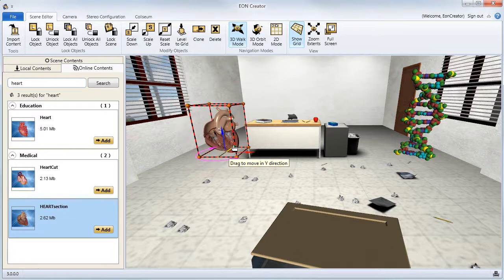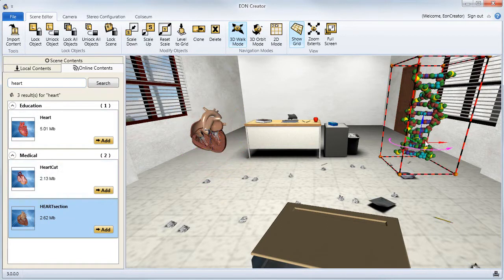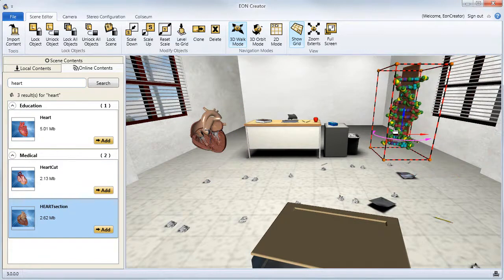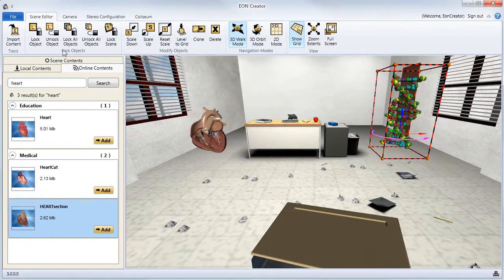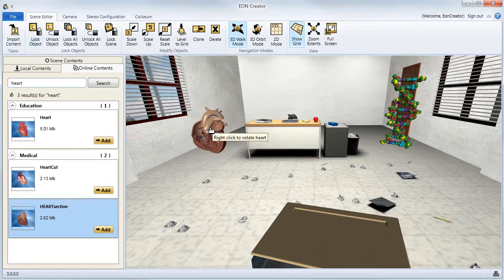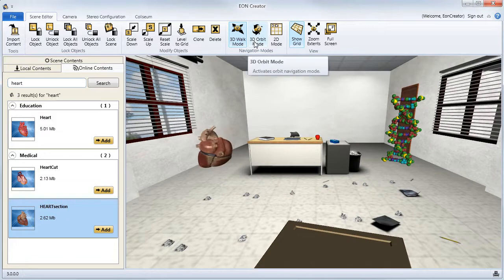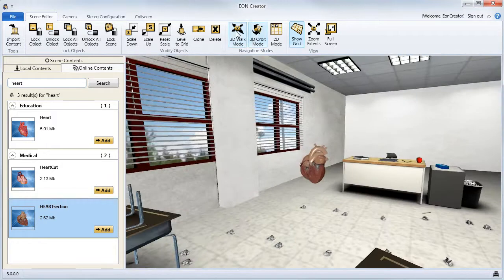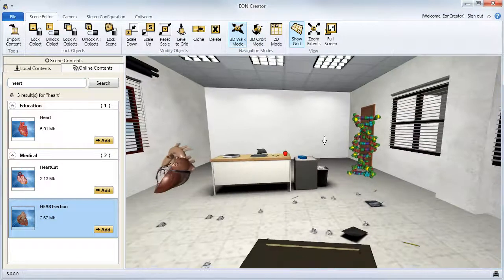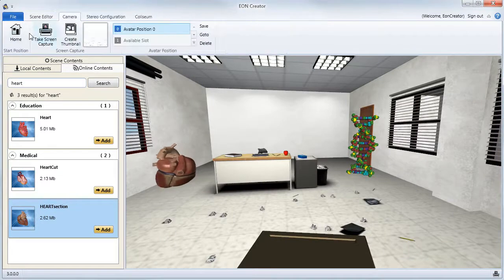I can of course select many different objects and combine the environment any way that I want to do. At this point I'll show some of the other features, like how you can navigate and interact with the various objects. There's two main navigation modes, orbit and walk. And then finally I'm going to add the Coliseum multi-user components.